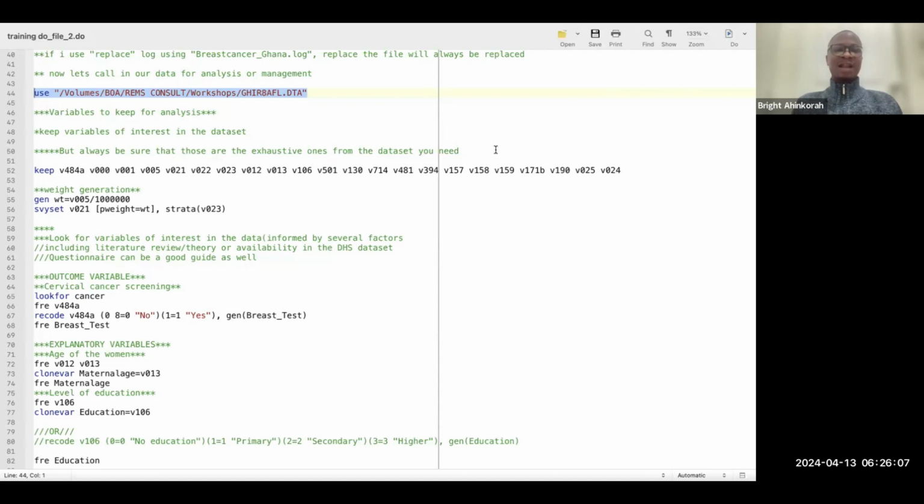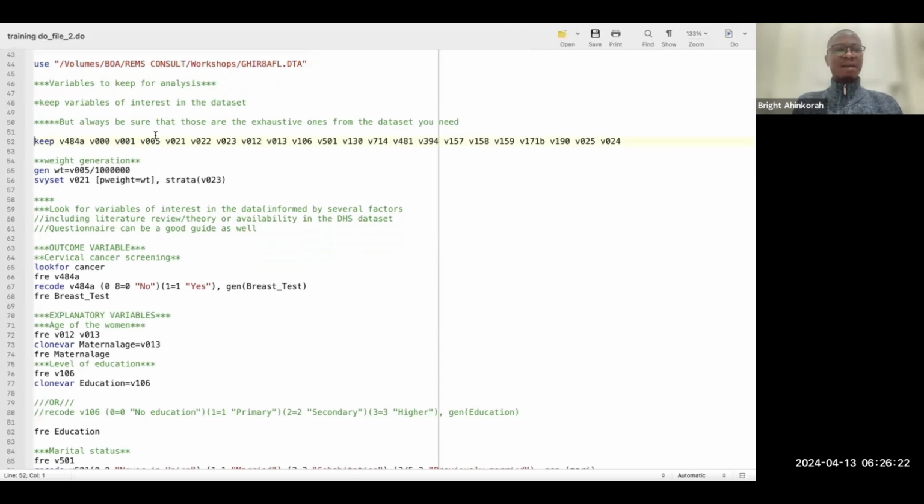So probably it is advisable that you work in the data set as it is without keeping the variables of interest, because all these variables I've mentioned will still be in the data set if we are working on the larger data set. So this step can be avoided or it can be taken into consideration depending on how well you are conversant with the variables of interest.